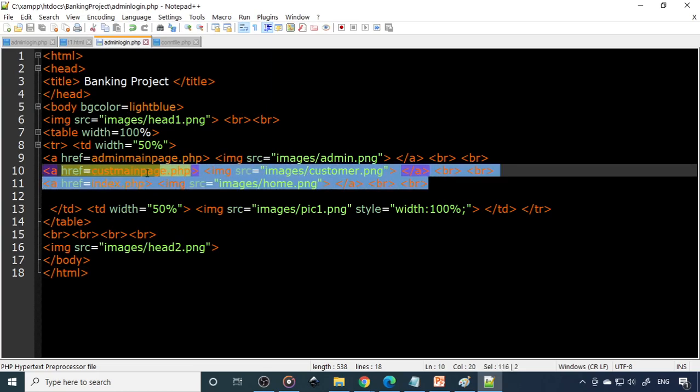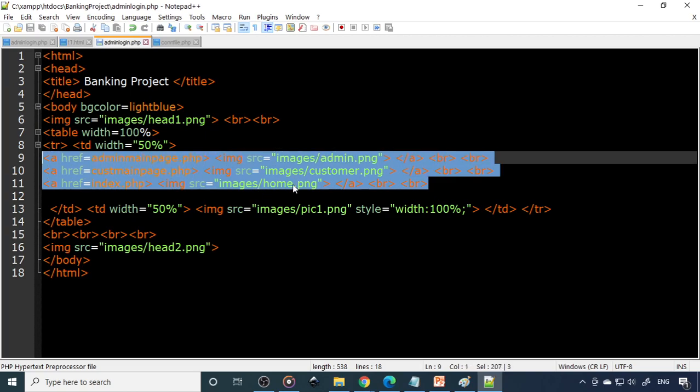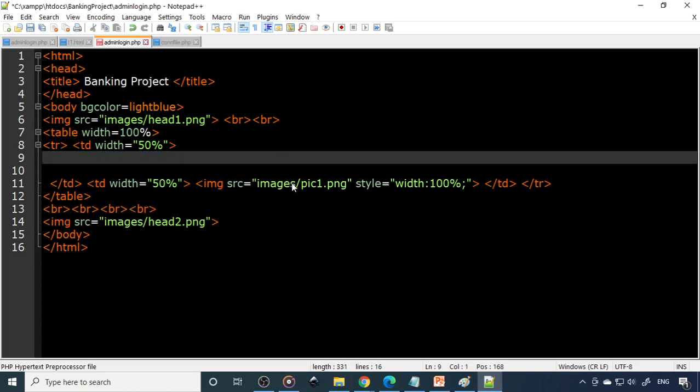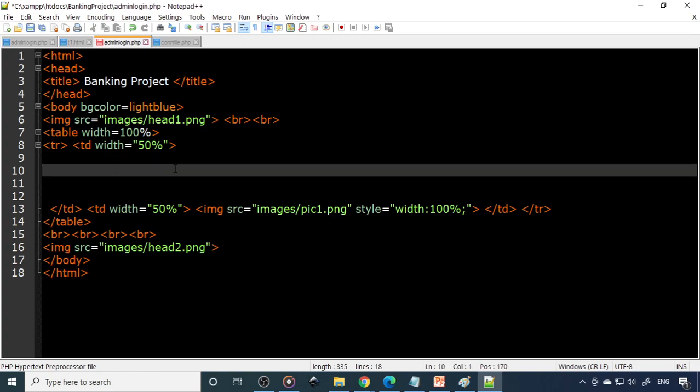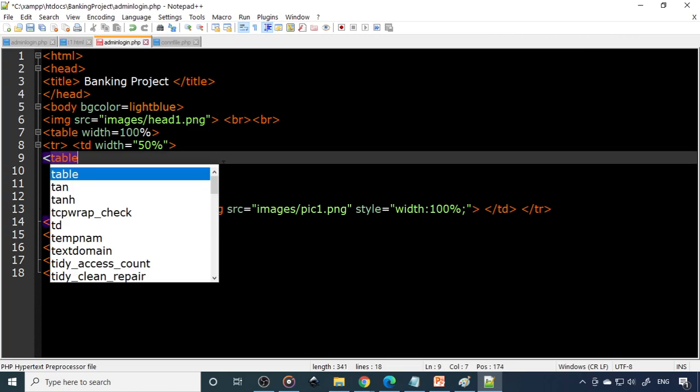Right, now you can see that this is not required, so we can remove this. Instead of that, what we want here is admin login. So we create one more table here. So let's say table.